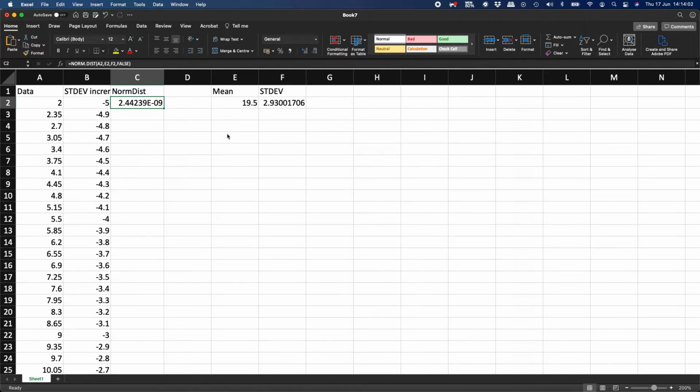And the normal distribution for 2, in this case, considering this mean and this standard deviation, is 2.44 and so on, to the minus 9th, which is basically, I'm sorry, there are 8 zeros before this amount, and then the 9th value is this 2, if we go down the decimal point.